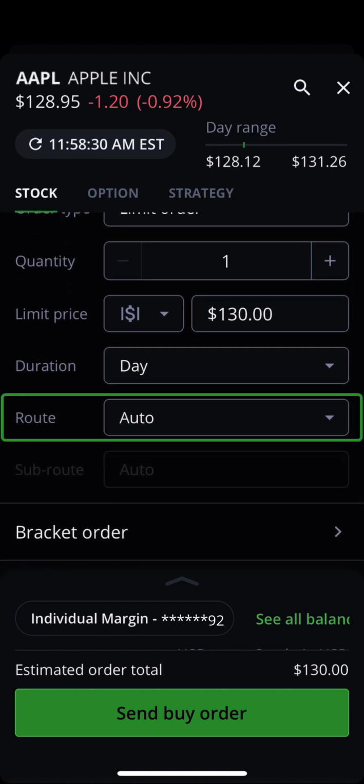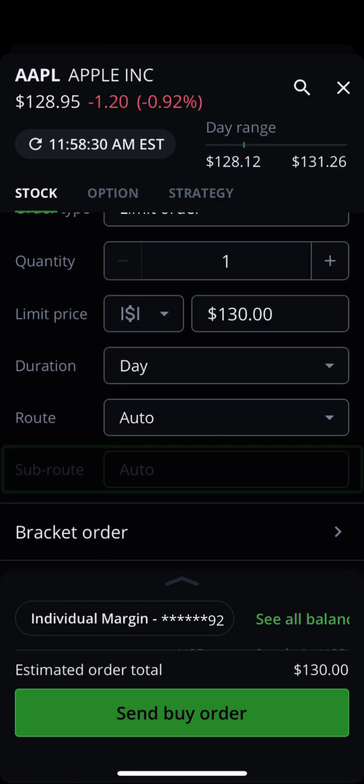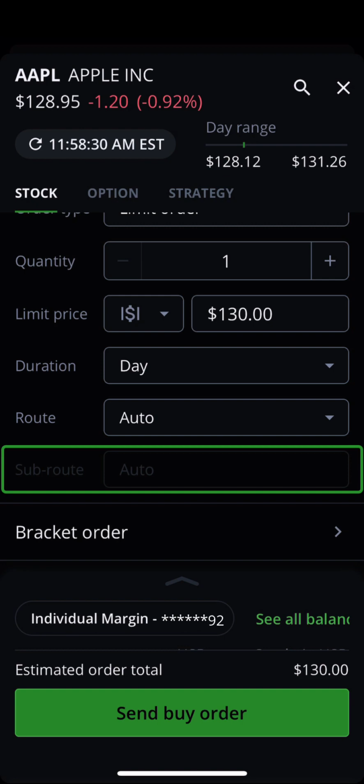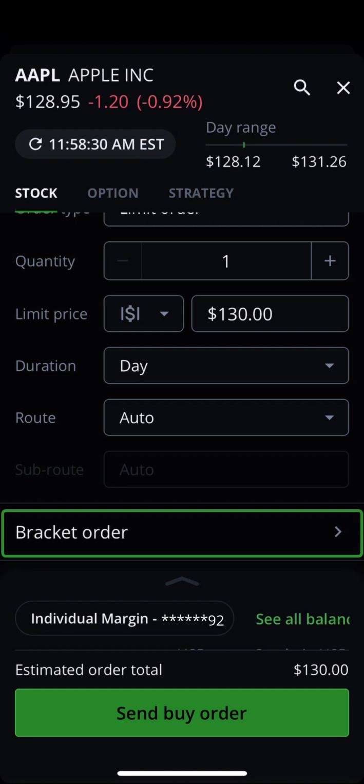Under order durations, you can choose which exchange your order goes to with the route dropdown. It will automatically be set to auto, but you can tap it to choose specific exchanges such as the NASDAQ or ARCA. Depending on which route you select, you may also be given the option to set a sub-route if applicable. Beneath the order entry details, you can also access bracket orders, which are good for simultaneously setting exit orders to execute when a stock reaches a certain price to lock in a profit or limit a loss. You can see the description below for more information on bracket orders.